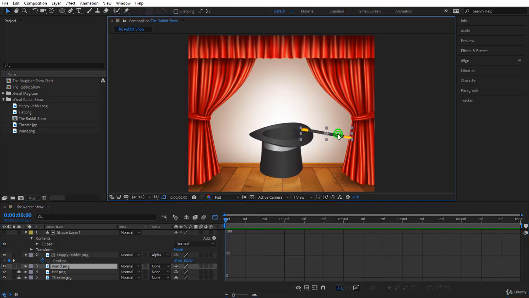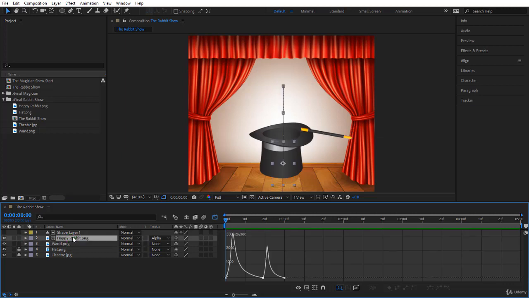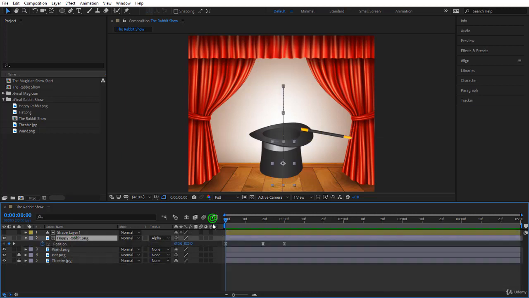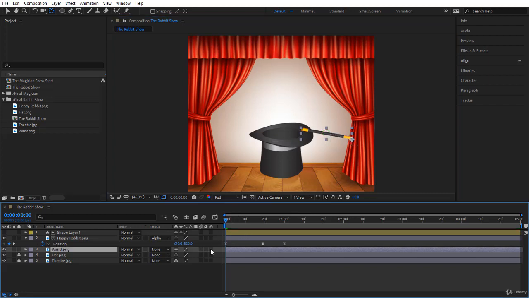Now, let's animate the wand. Let's scroll up and see where the wand is. And look at the keyframes of the rabbit itself. Okay, here are the keyframes. Now the wand has the anchor point just in the middle. That's not cool. Press Y to select the anchor point and just move it over here on the corner. I will animate the wand layer, then position the wand layer according to the rabbit movement.